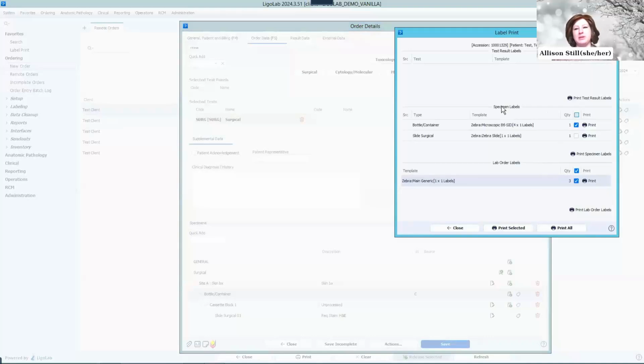First, we have the option to print labels. The main two kinds of labels we're getting are specimen labels and lab order labels. One unique thing about LigoLab's system is each specimen gets its own unique identifier in the database, which we call specimen ID. And that is most commonly the identifier that will be embedded on the barcode that prints on the label for your specimens. And our lab order labels typically have the accession in them. They're a little bit more basic.